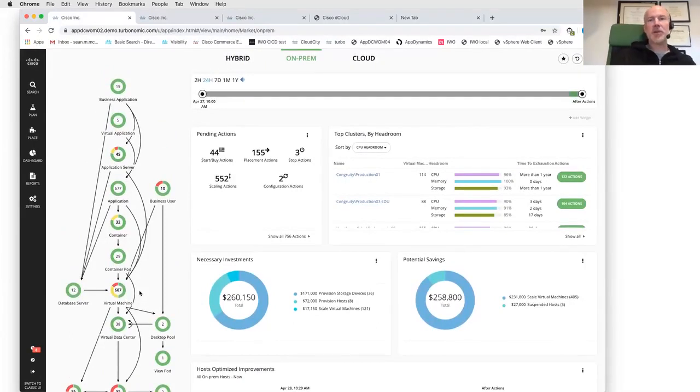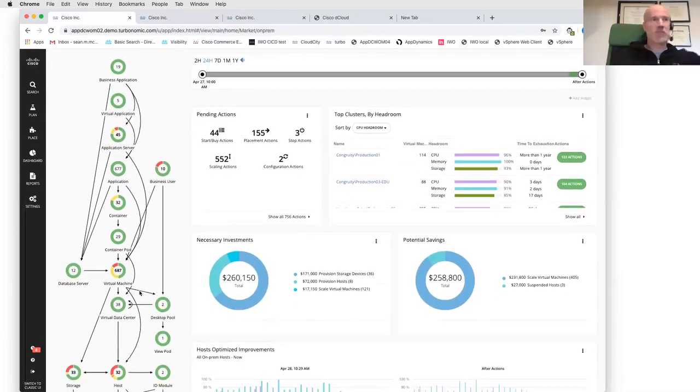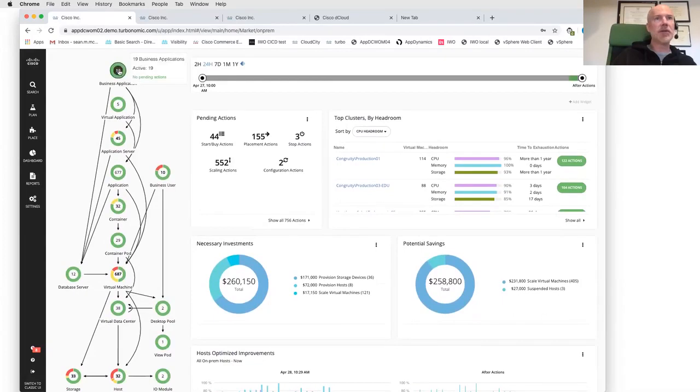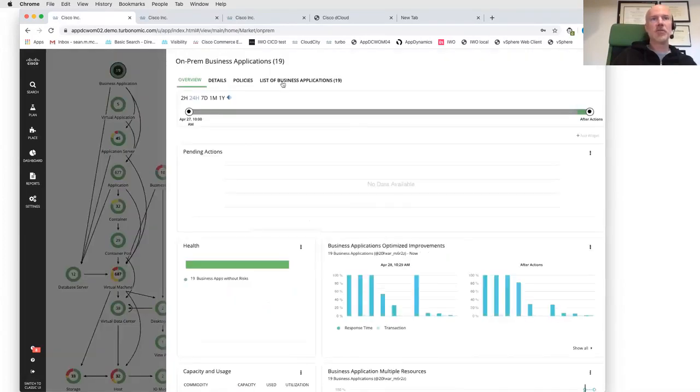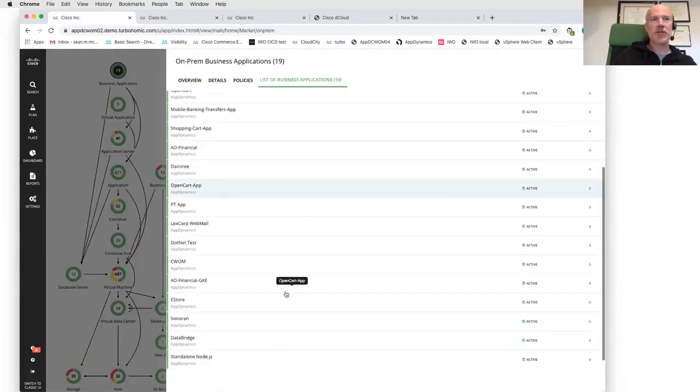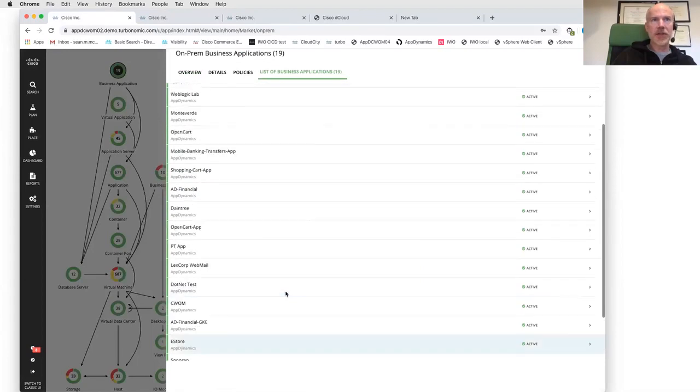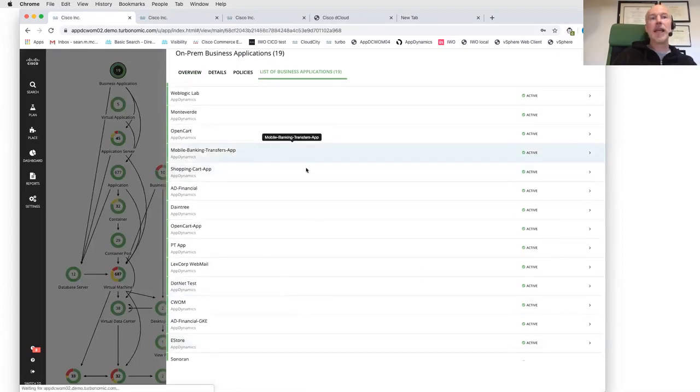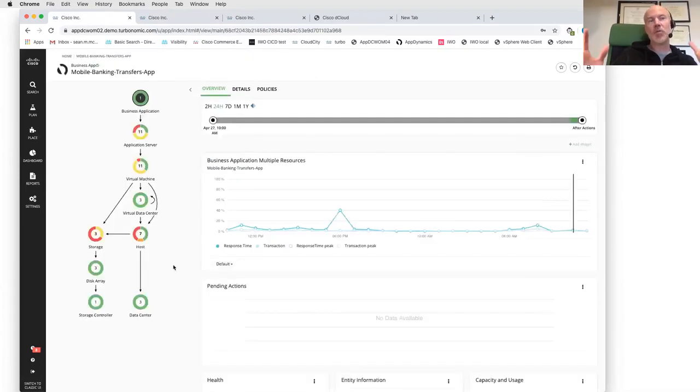And so in the default view, you're seeing everything, right? This is a pretty big lab environment here, hundreds of VMs and so forth. But we can drill in. We can narrow our scope and go straight to a very specific application, which I need to find. There it is. And see just what that one specific business application, in this case, our mobile banking transfers app, right? Drill down into it.